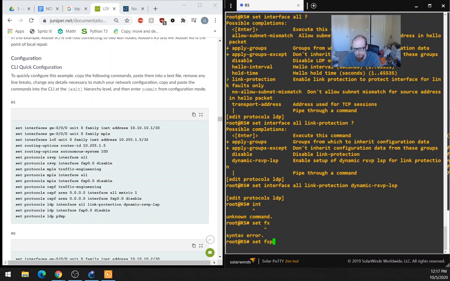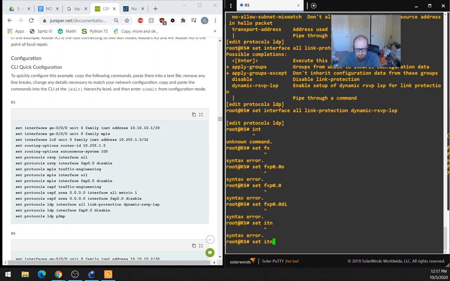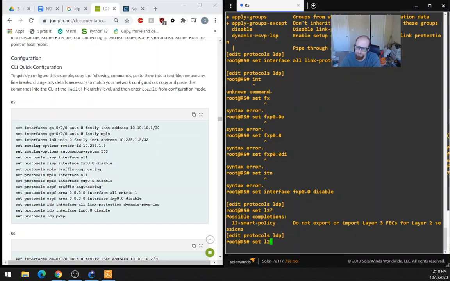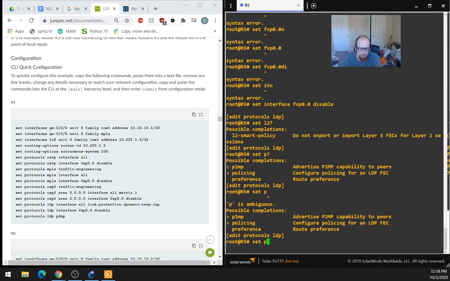So basically what we're doing is we're saying, okay, LDP, you're good to go. You can automatically create a LSP for us, but if anything happens and that LSP were to fail, fall back to this static LSP, and we know from before you can only create static LSPs using RSVP, so that's why both are required to be enabled. Okay, so now we're going to advertise P2MP capability to peers.